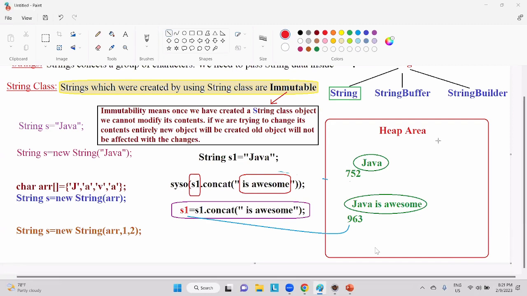If you are trying to change its contents, an entirely new object will be created. The old object will not be affected by the changes. I hope it's clear, guys, for everyone. Please respond. That is great. Okay.